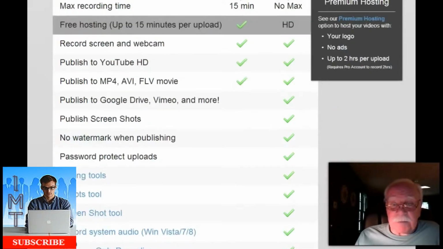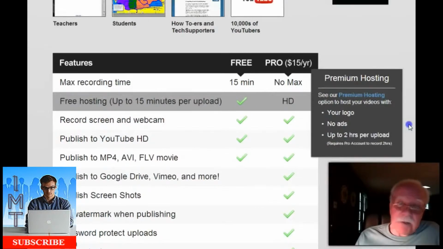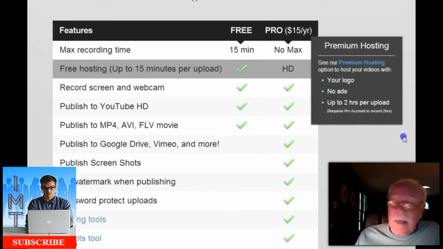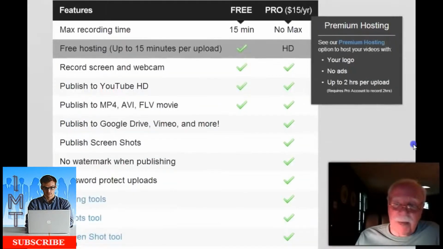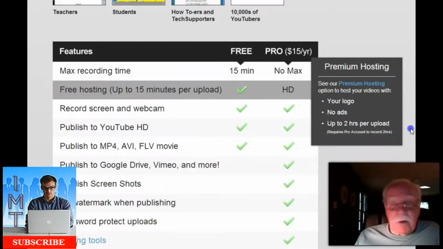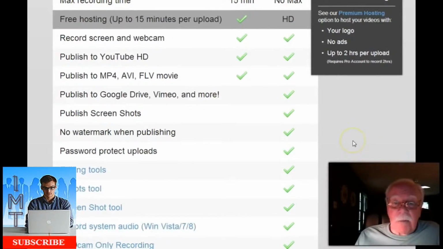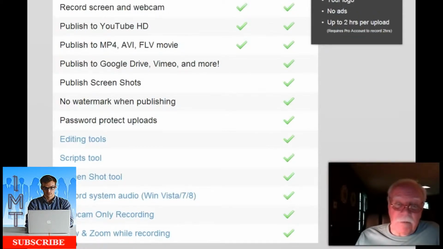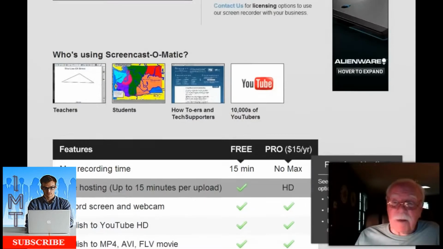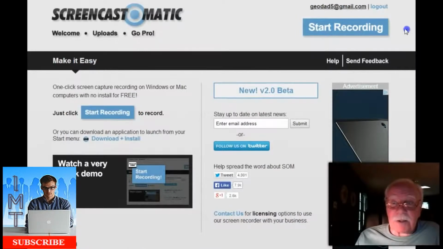If you've ever used, well, Camtasia is pretty well known, an extremely, incredibly fantastic software package. However, it's $299. Most products are at least $39 to $79. This is $15 a year, and you will remove the watermark anyway, and get some very nice additional tools to go along with it.